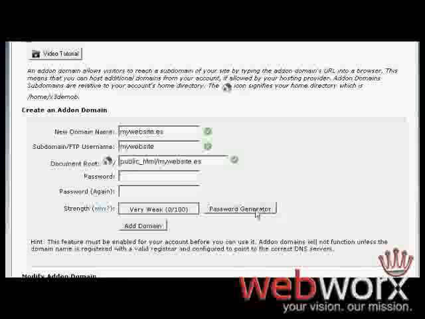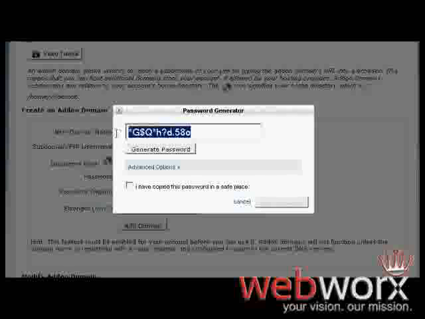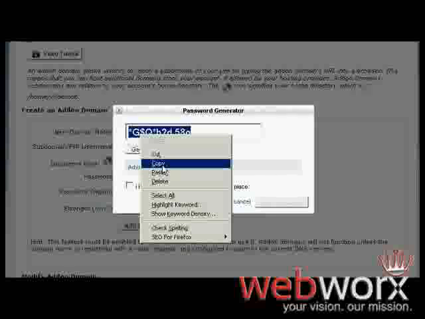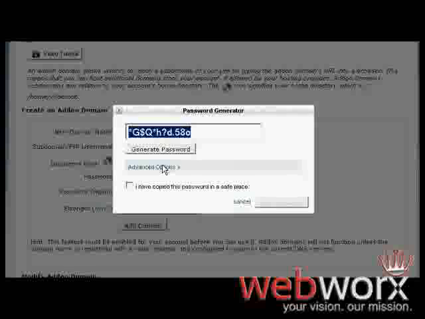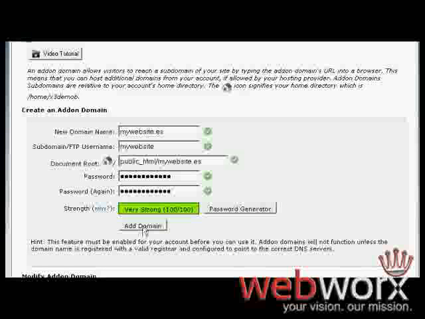You need to type in your password, so let's just put that in, or you can, if you like, use the password generator. Let's use that one. So I click on there, you can see it's generated a very strong password, so I need to highlight that, right click and copy that so I can paste it into a notepad document and then save it on my hard drive. Once I've done that, click the box that says I've copied the password in a safe place, and click on Use Password. And there we go. And then you simply click on this button here, Add Domain, and it will add it to your hosting account. So now you can have two domains on one account without needing to have a separate hosting account.